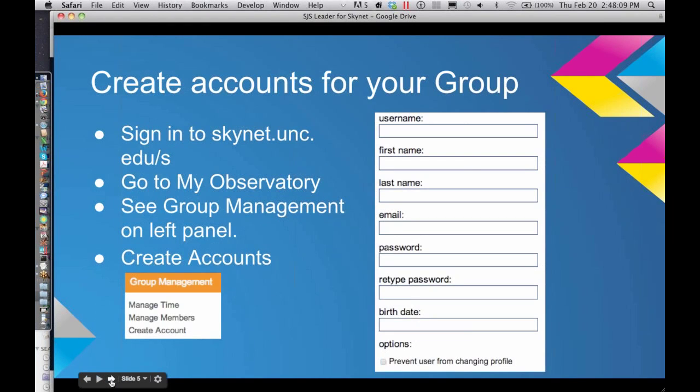So there does need to be a unique email for each account. You'll need their birth date, and then we suggest also that you collect the parents' email and phone numbers so that you can stay in touch with them. And we'll make this PowerPoint available to you on the AFCU site so that you can refer to it.